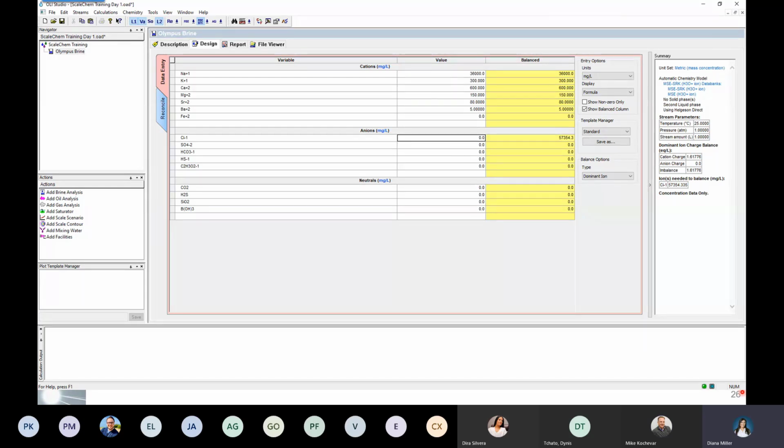For chlorides, so we go now for anions, the concentration is 57,000. Sulfates will be 250. Then the bicarbonate concentration is 600. And for neutrals, anything that is in a molecule type of state here, we have some silicon dioxide concentration of 15 milligrams per liter. Perfect. Okay. So now we have added this information here.